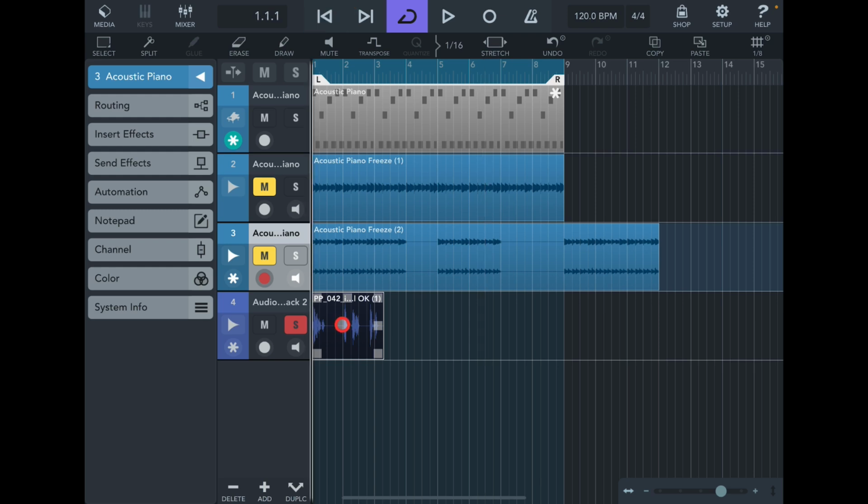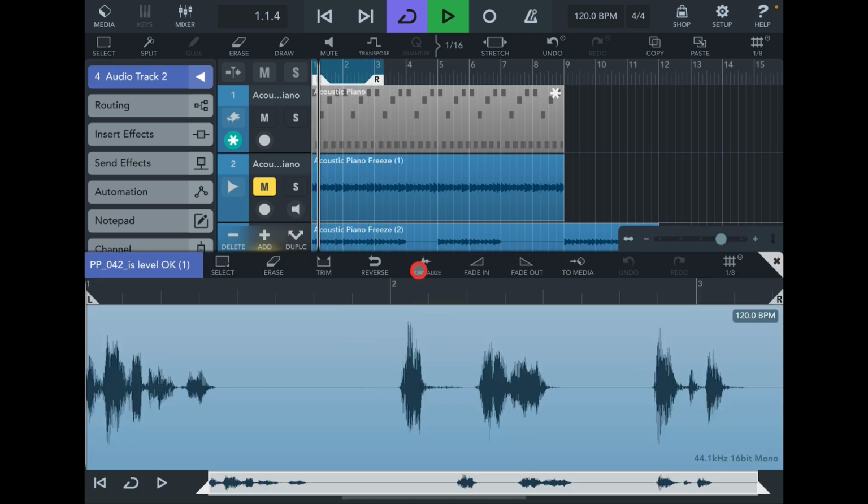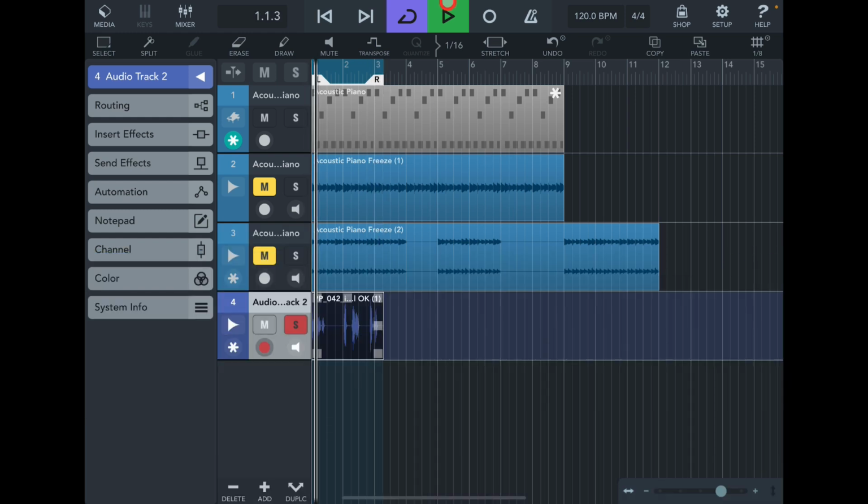Actually, I'm just going to have this loop. Let's just normalize it. Is our level okay? What would normally happen, right, is if you freeze this now, watch what happens.